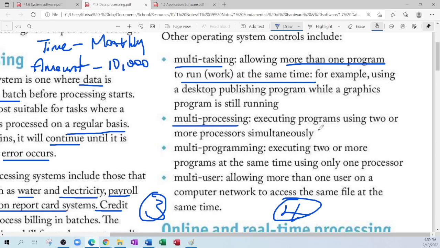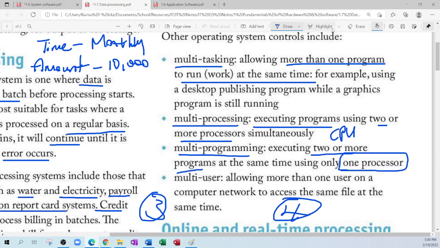Multiprocessing is when you are executing programs using two or more processors. What we mean by processor, we mean CPU. So if your system has two or more CPUs, you are carrying out multiprocessing. We have multiprogramming, which executes two or more programs at the same time with only one processor. So two or more programs with one processor, that is multiprogramming.